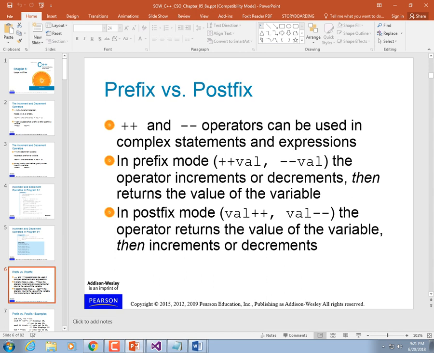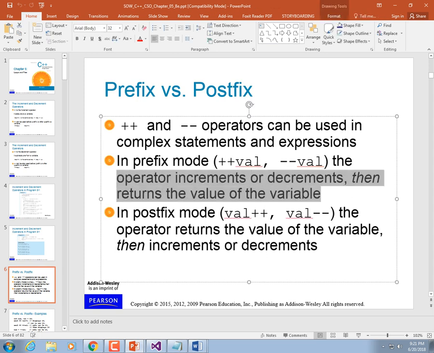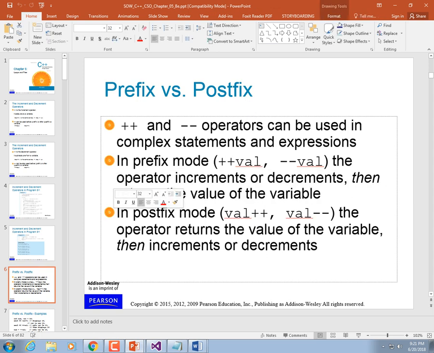So prefix versus postfix, yeah, this is where I was explaining it. They could be used in complex statements and expressions, not just on their own line. So in prefix mode, the operator is incremented or decremented and then returns the value of the variable. In postfix mode, the operator returns the value of the variable and then increments it or decrements it.